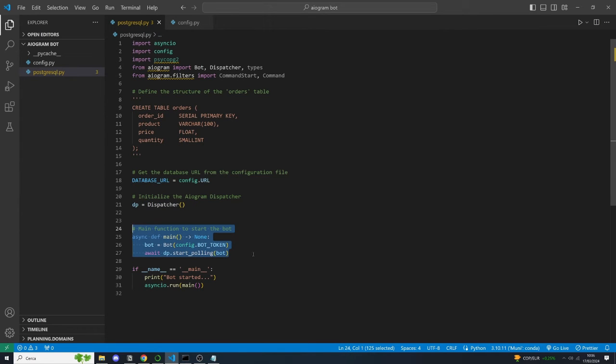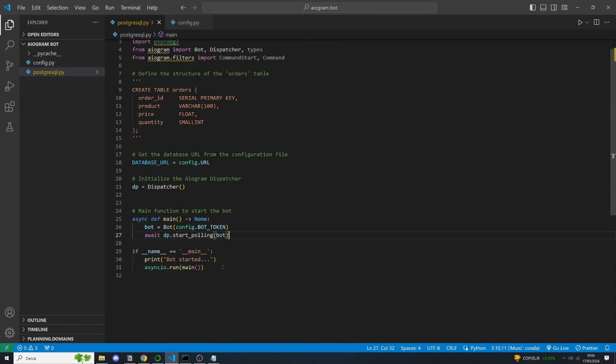So this code right here is able to actually start the bot. And of course, what is left is just to use asyncio for our coroutines, and then we just need to call the run method of the asyncio library, where we insert our main function so that we are able to start the bot.